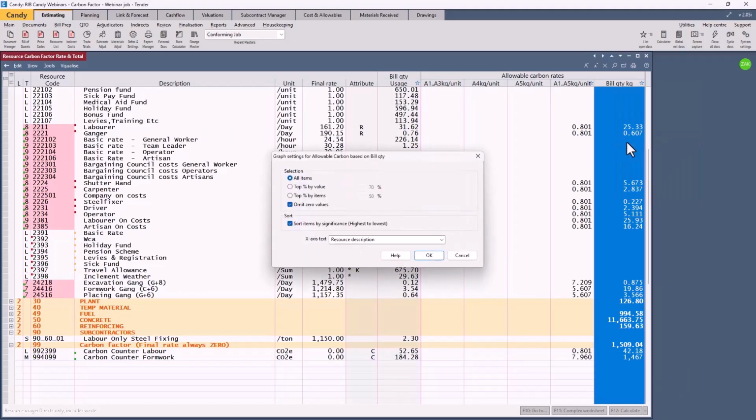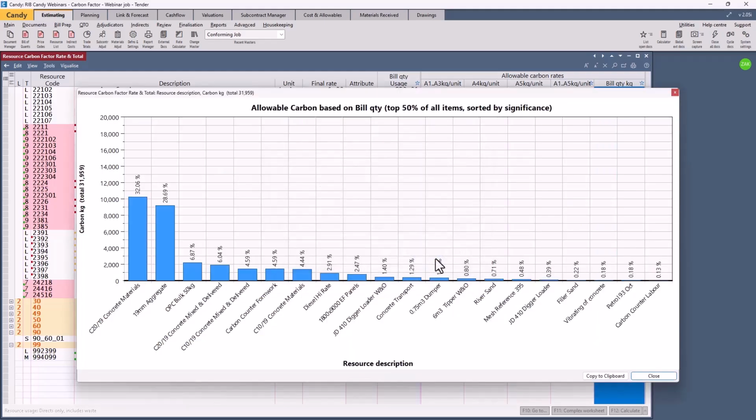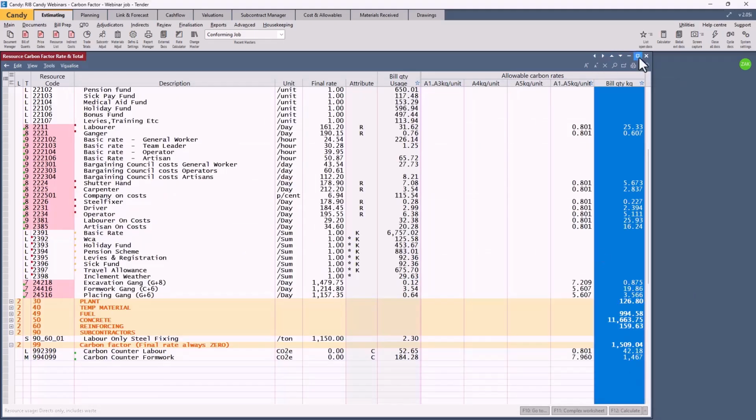You can also go and say, let's just look at the top 50%. Say, okay. And now we've only got a selected view and graph of the top 50%. And we can copy that to the clipboard and use that.